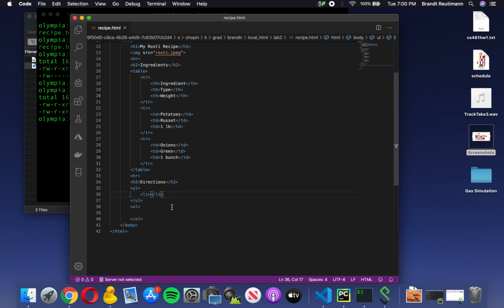Okay, so I'm going to put some directions: shred the potatoes. These don't really have to happen in any particular order, right? So I'm going to put them in my unordered list.